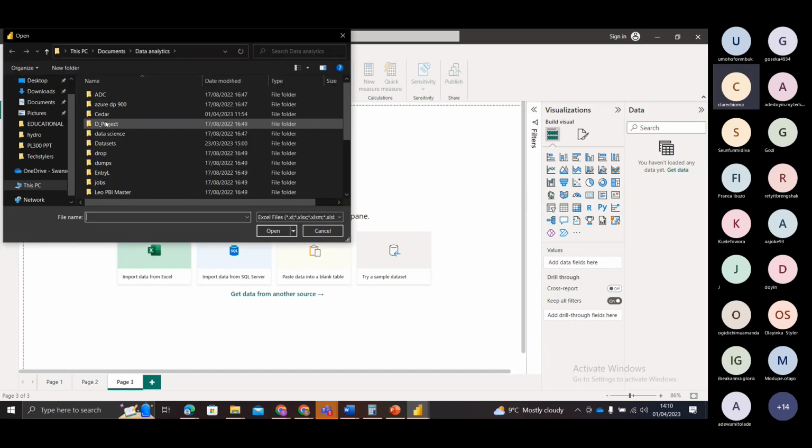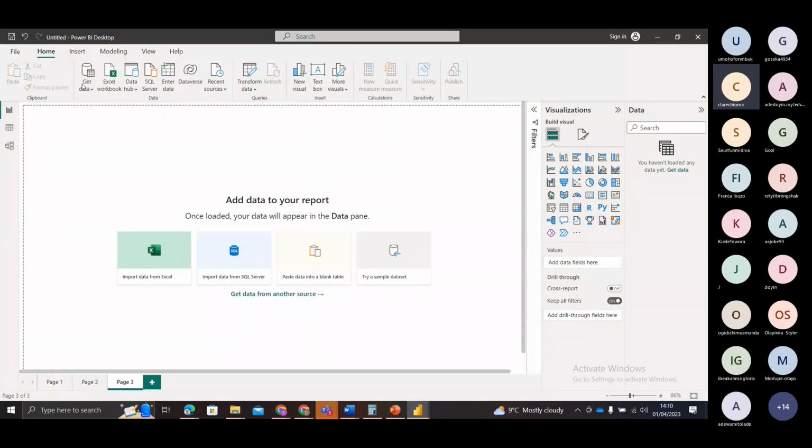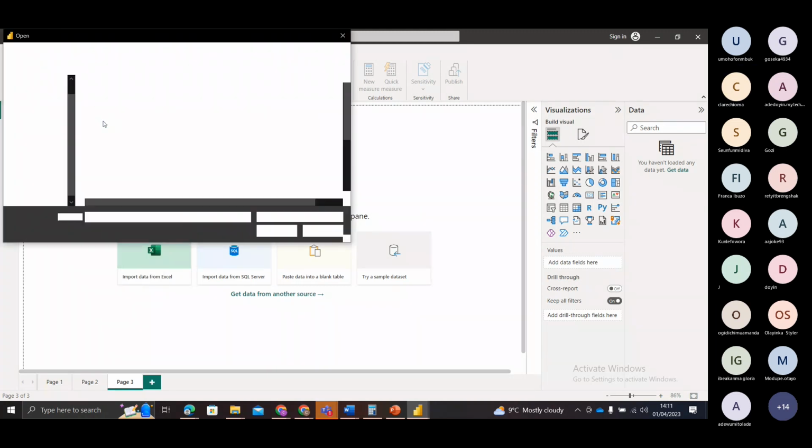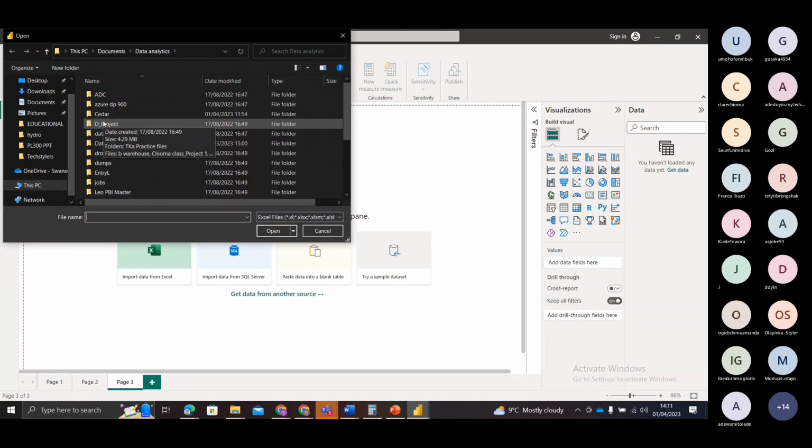So go to get data. Oh, sorry, let me go back. You go to your get data. You can click on this drop down arrow, select Excel, and then it will ask you, where is it located? This Excel you're trying to access, where is it located?